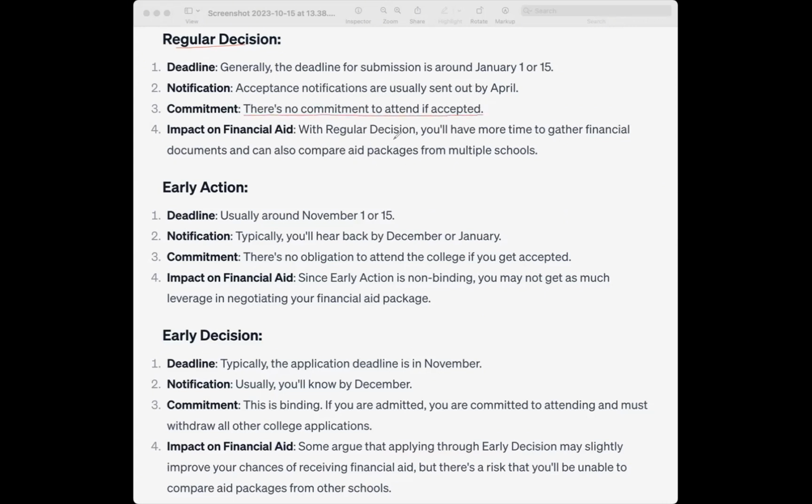With regular decision, you will have more time to gather financial documents and can also compare aid packages from multiple schools. Now let's talk about early action. Generally the deadline is around November, and typically you will hear back by December or January. You should pay attention to the college you're applying to. Again, there is no obligation to attend the college if you get accepted. Impact on financial aid: since early action is non-binding, you may not get as much leverage in negotiating your financial aid package.